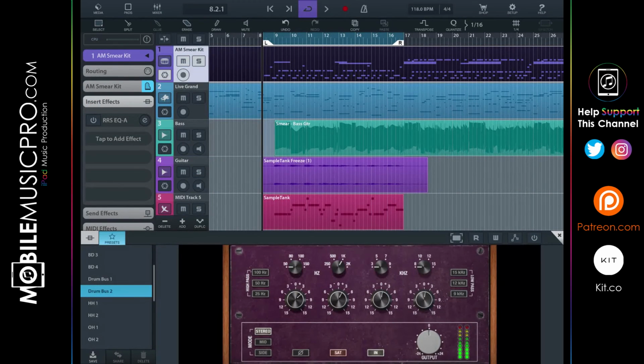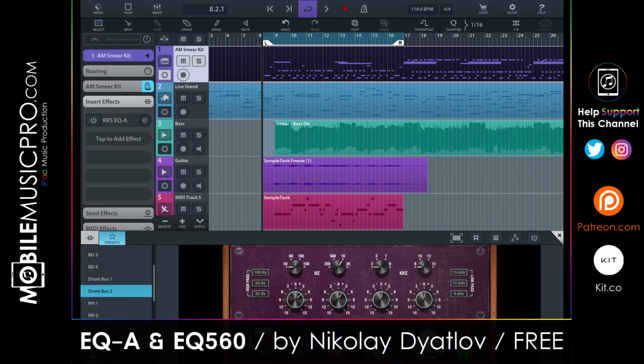The second app that we'll be talking about today is actually a couple of different apps that complement each other. One is the EQA Classic British EQ, and the other is the EQ560 Classic American EQ. Both these EQ plugins are by Nikolay, sorry, I'm not going to try to pronounce your last name.